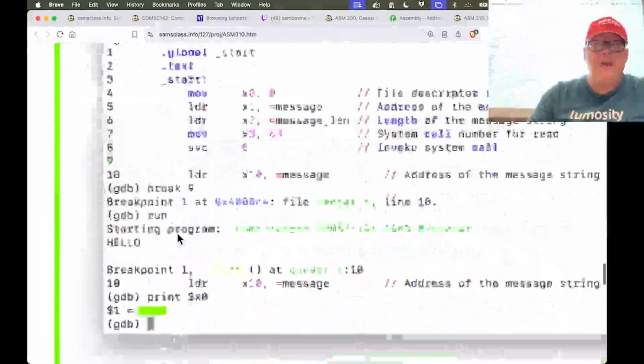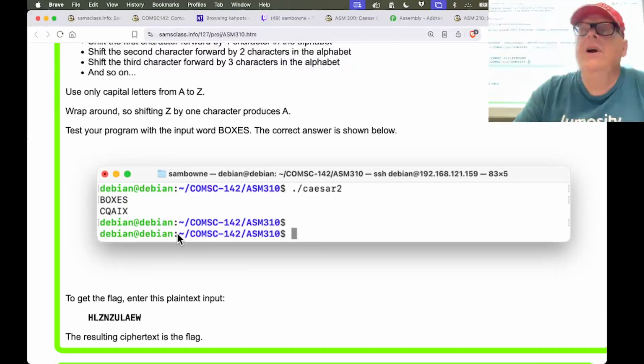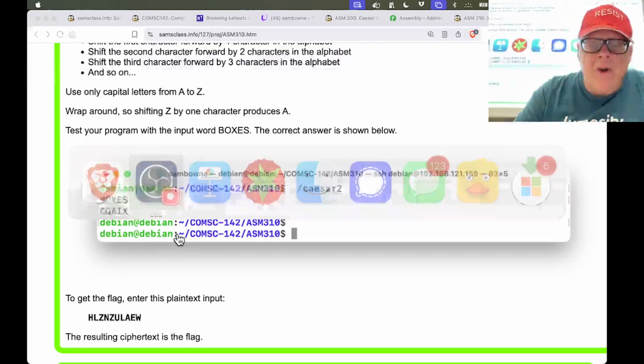And so now you can find a couple flags, improving those programs. So that's what I wanted to show you. I'm going to stop this one.